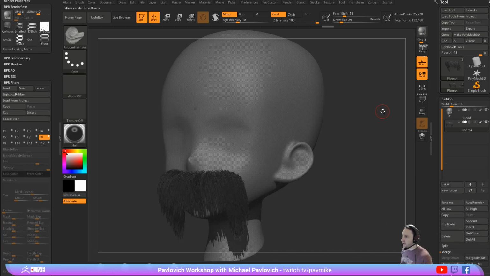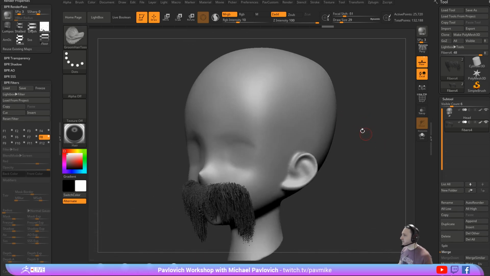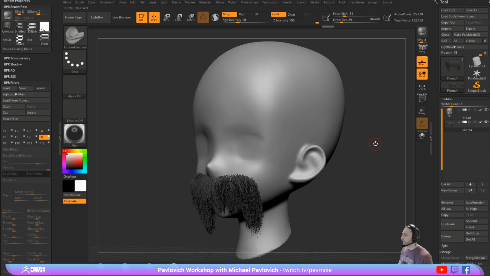I wonder if I have... no, live booleans are on. It looks like it's almost hashed or something. There's something really bizarre going on with these project settings. What we could do is do a save as.